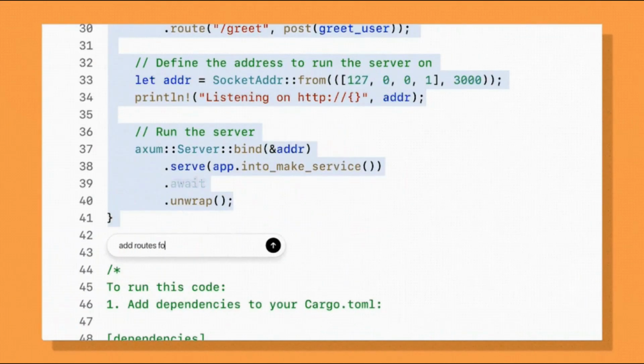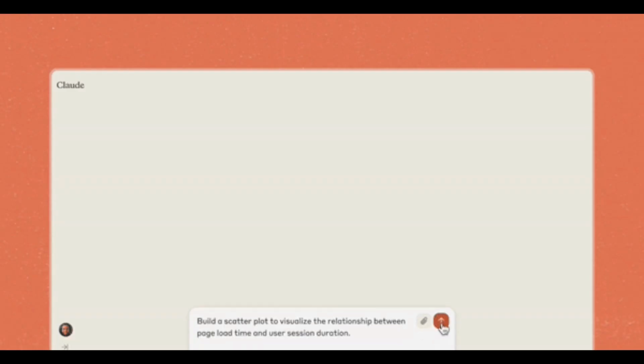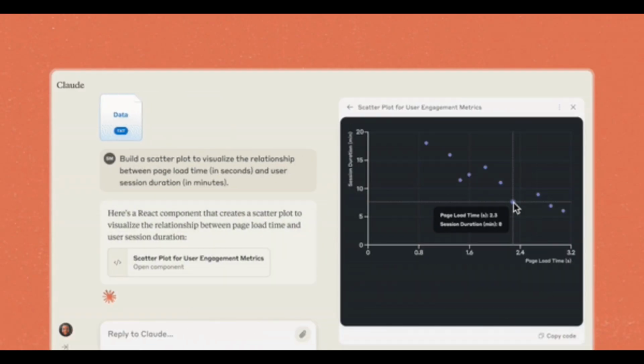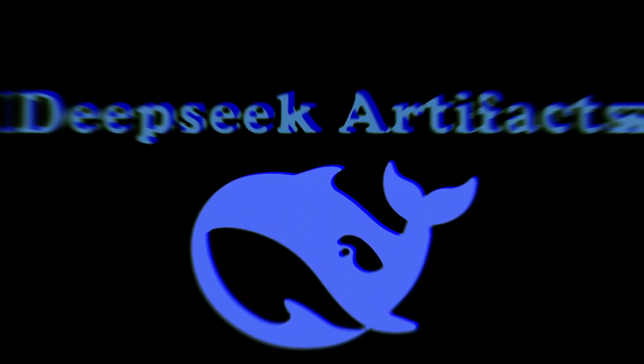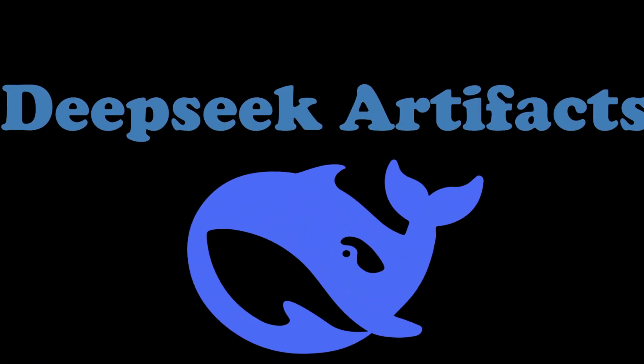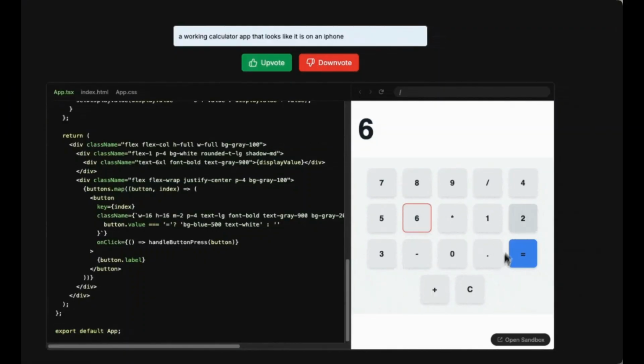Previously, we've been using the OpenAI Canvas and the Claude artifacts, but DeepSeek now has also entered the race by introducing the new DeepSeek artifacts. DeepSeek artifact is a tool provided by Hugging Face, which is absolutely free, that allows users to generate high quality React and Tailwind CSS code effortlessly.